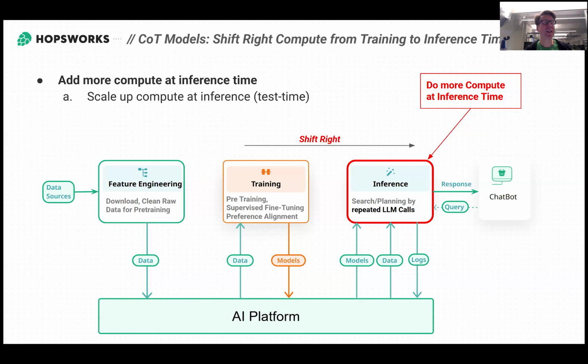So where we're going to see the next set of improvements in AI and large language models, most people are saying, is through scaling up compute at inference, or what some people call test time. I prefer the term inference time. Inference means when you're making predictions. The three main phases in training any AI system are your feature engineering, so getting all the data that we're going to use to train our large language model with, and cleaning it. Then we have the actual pre-training of our large language model and additional post-training phases like supervised fine-tuning or preference alignment. And that's where all of the compute is being used.